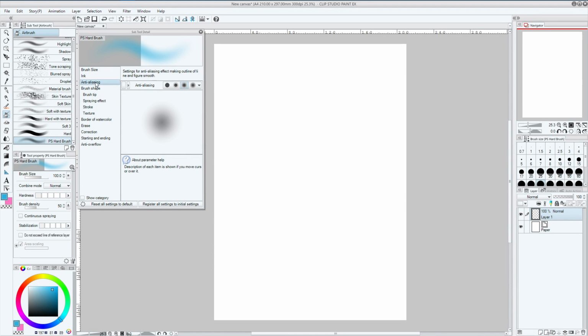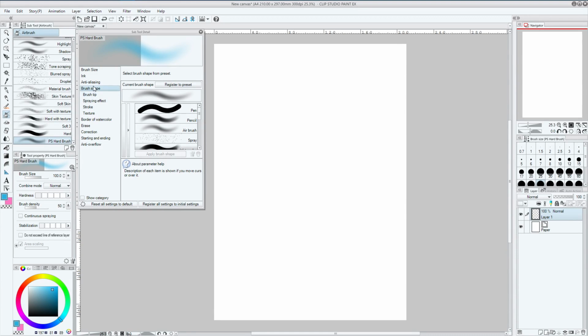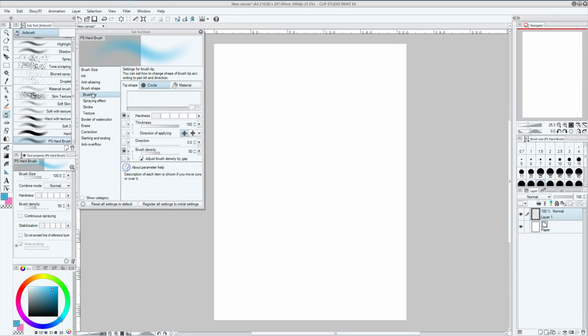Now the third tab, anti-aliasing. Here I choose the setting weak, so it will have a stronger, more defined edge. In brush shape, I will not change anything. However, at the brush tip, there are two things I would like to show you. First of all, you can set the hardness of the brush here.